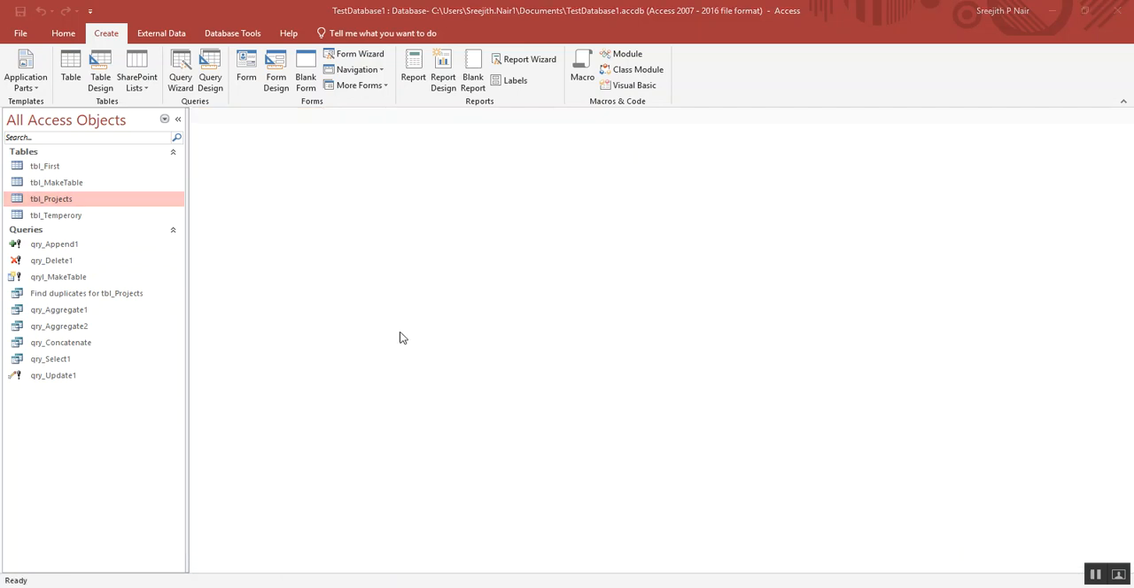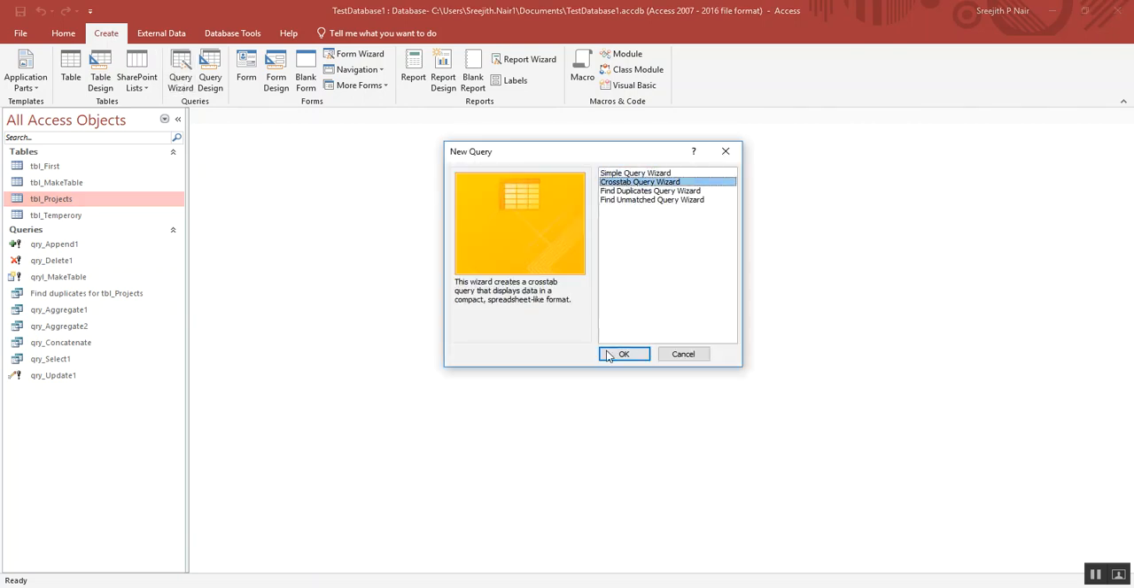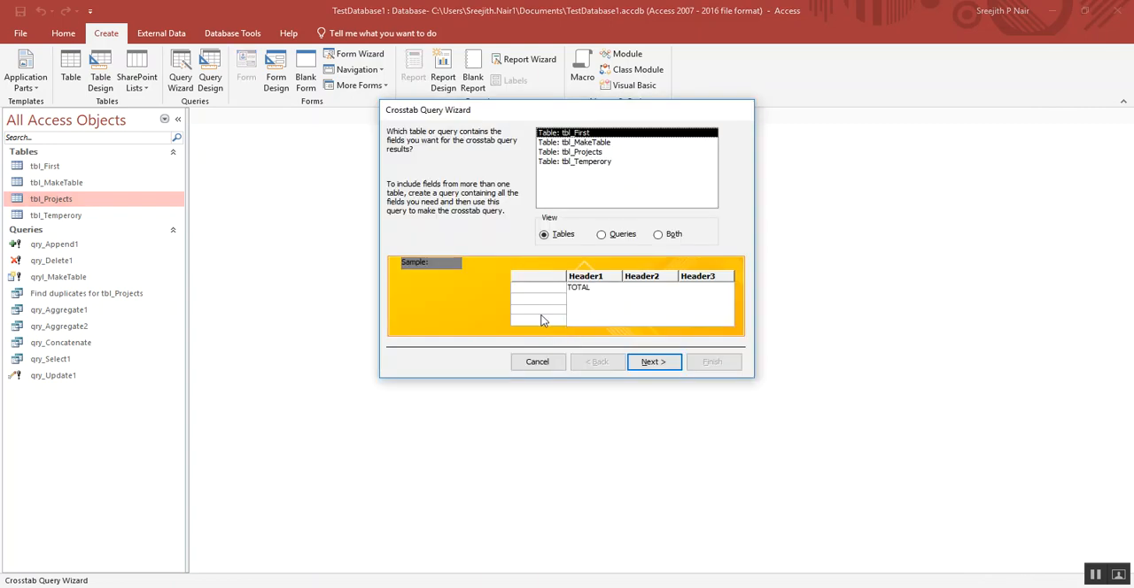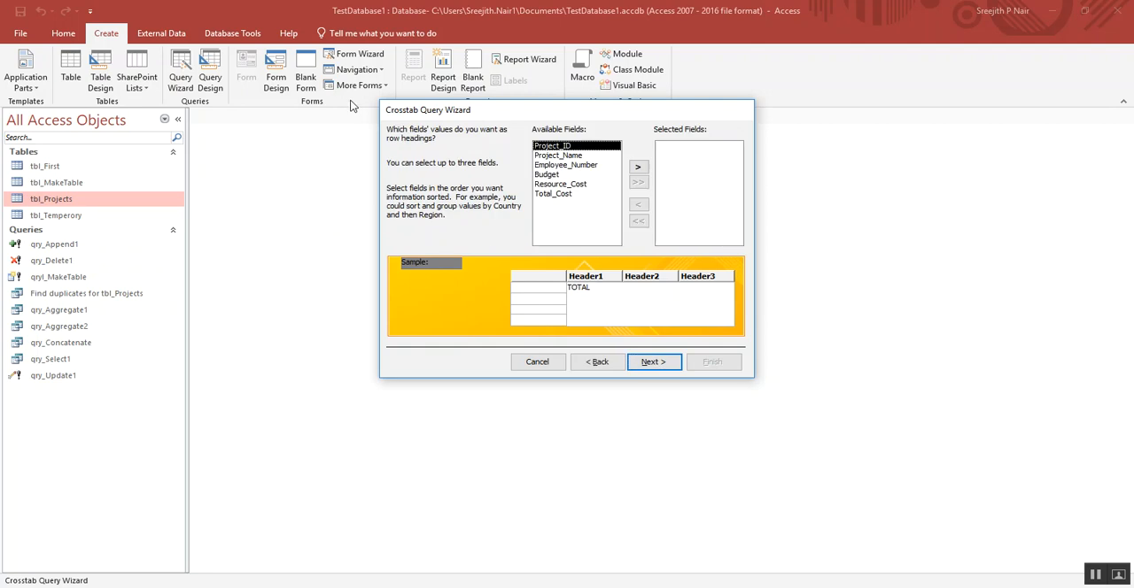Now the next one is the crosstab query. This is an interesting one. This crosstab query is similar to a pivot in Excel, where you can summarize data based on rows and columns. So let's see what it is. Crosstab query wizard. I'm selecting this, and which table or query contains the fields you want. Let's select TBL projects.